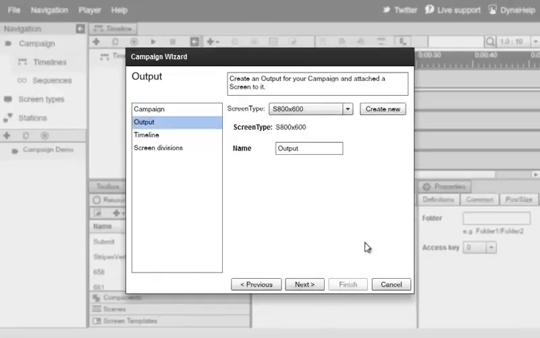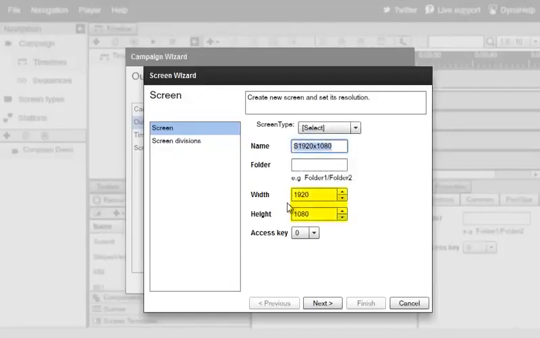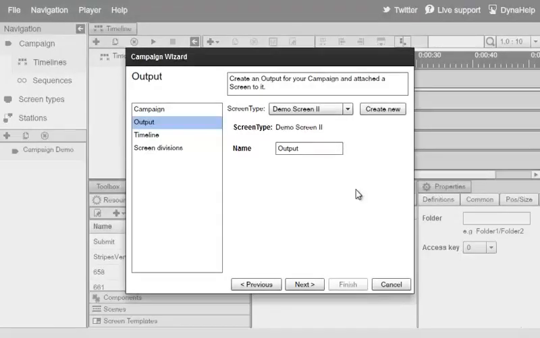Click on next. And over here, if you already have a screen predefined, you can select it from the drop down. We'll just go ahead and define a brand new screen. So click on the create new button. We'll select an HD type screen. So it's going to be 1920 by 1080. And call this our demo screen 2. And click on next. And tell the system to go ahead and generate some screen divisions for us. And click on finish. And now we're back to the campaign wizard.